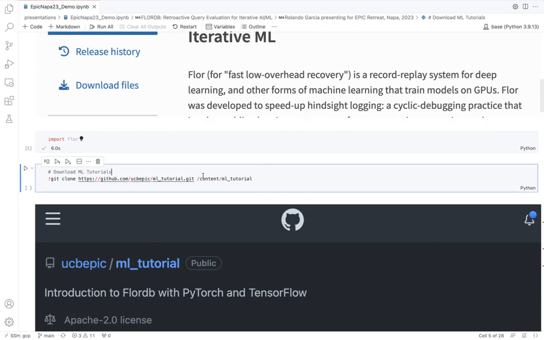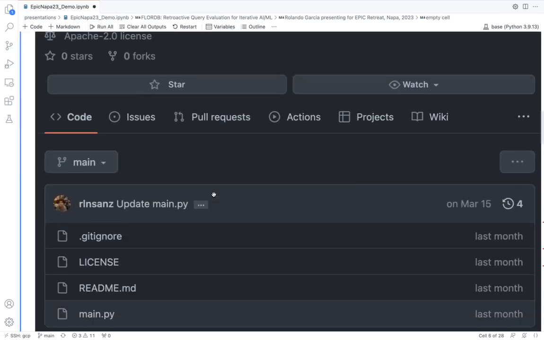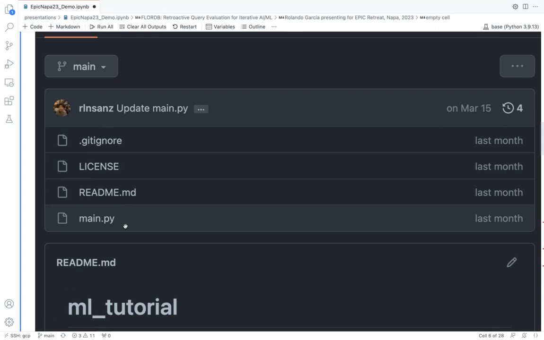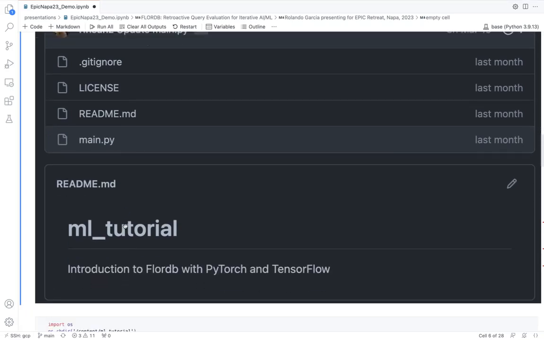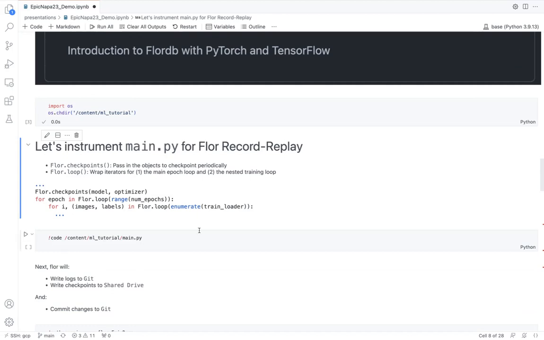Additionally, we're going to train some models. So we have prepared an ML tutorial in the UCB EPIC repository. I will clone that repository, and there is just a single main.py file that we're going to be working with. So I will switch directories into the directory that contains the ML tutorial repository.